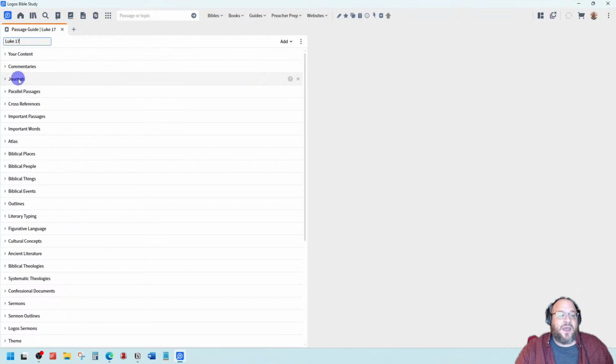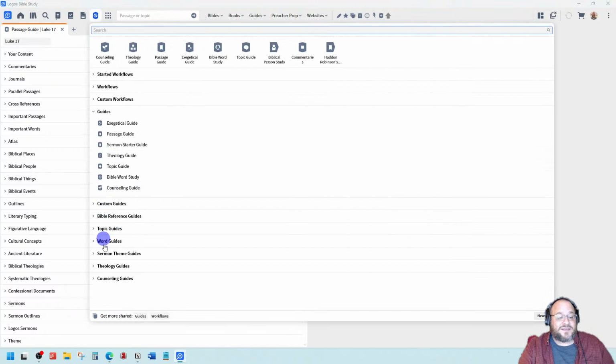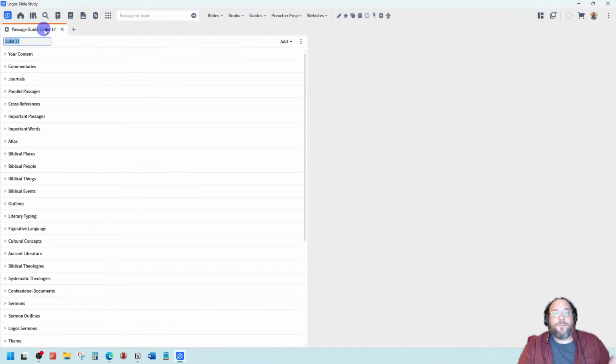So in this section, again, notice commentaries and journals. Sometimes you'll see these guides within guides show up in multiple guides, because you have this big guide, whether it's exegetical, passage, or Bible word study, and within that you have the mini guides, and all of those show up within these sections at the bottom, like topic guides, word guides. All of this is making this stuff up here. So you're going to see the same thing in multiple places. But the idea in the passage guide is when you type in a passage, you're getting a holistic look at the passage.